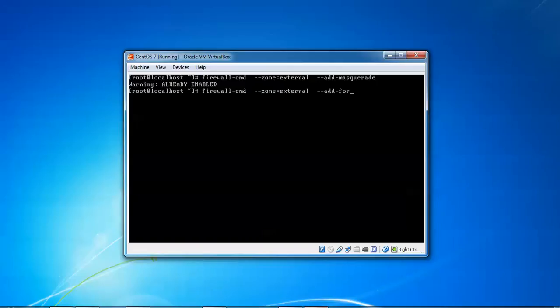Type external zone --add-forward-port=port=22:proto=tcp:toport=222. So after that, you need to give the port number 222 again, two times the port number we are adding to the address.